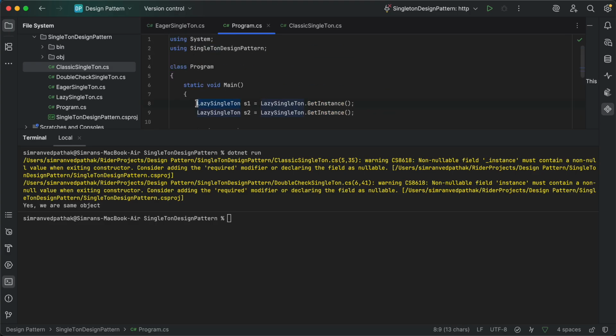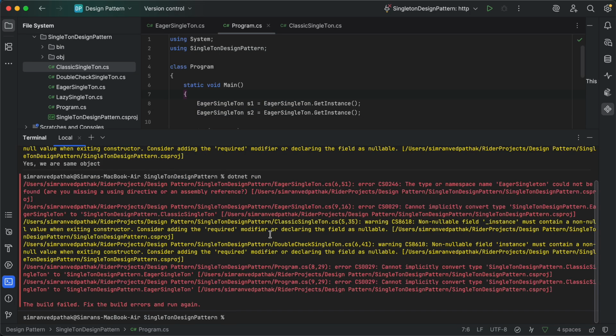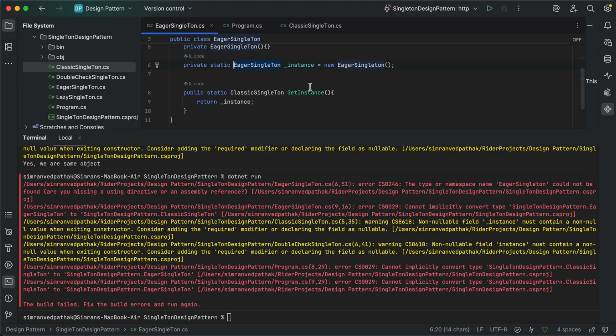So let's get a thumb rule here, that is creating, let us save everything. Oh my god, the type or namespace name singleton. Okay, I've made a mistake here. It should be T.